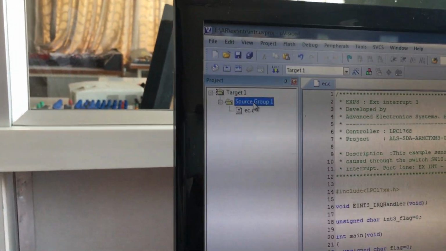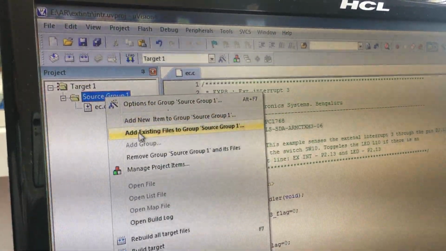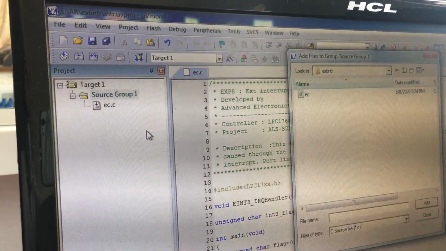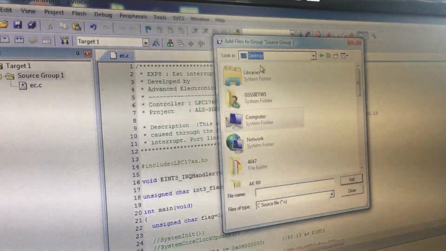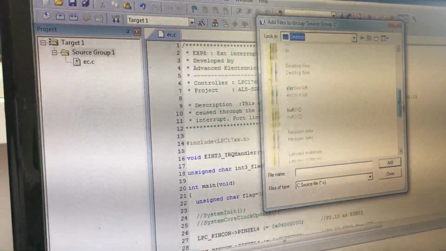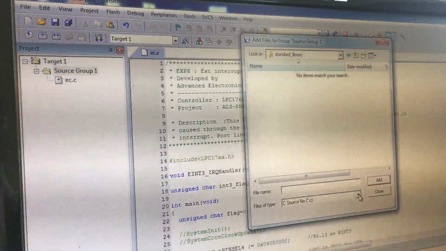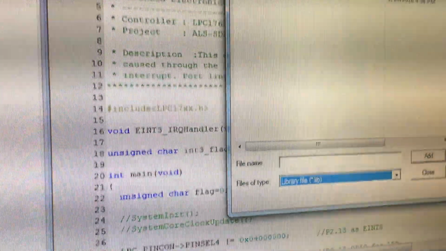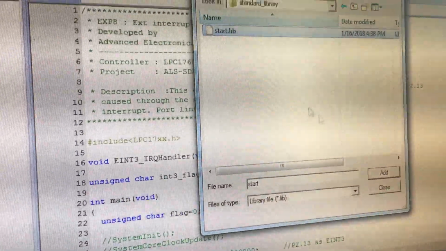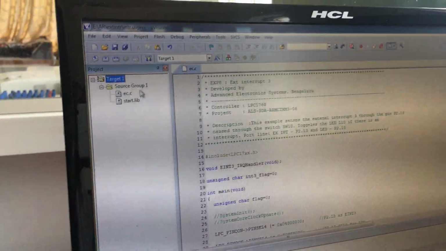Then we have to include the library files. Select Source Group 1, right click, Add Existing Files to Group. Usually the library files will be on the desktop of every system in the laboratory. Select Desktop and go to the standard library folder. Since the library file type is .lib, select this startup .lib file, add once and close it. Check for the availability of the .lib file under Source Group 1, which is available now.